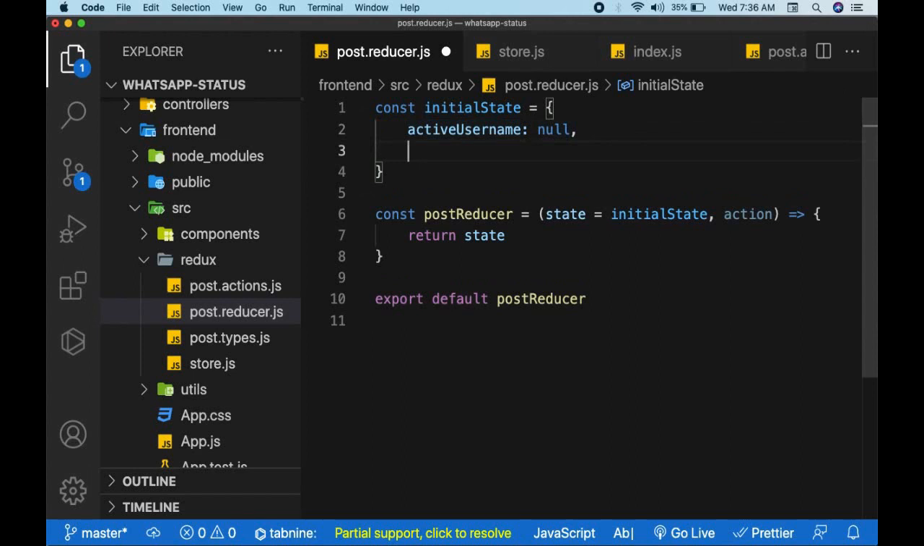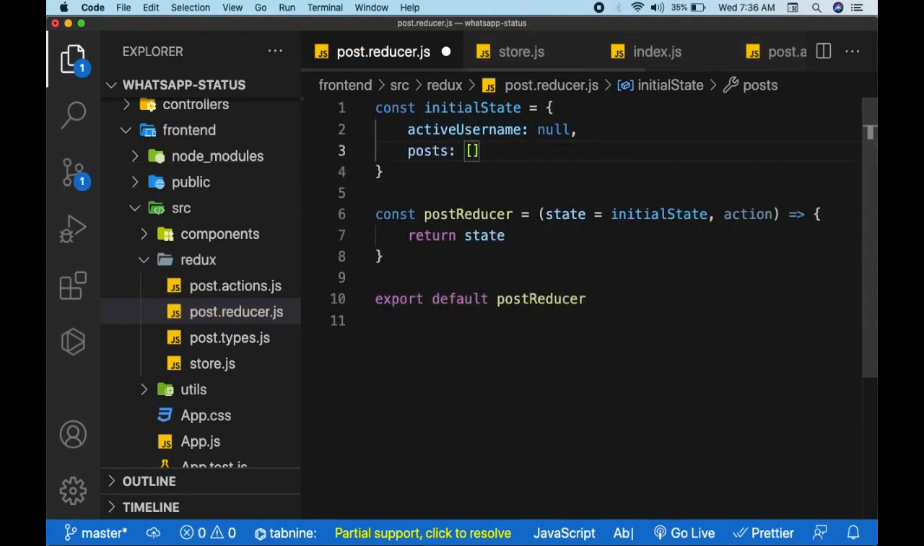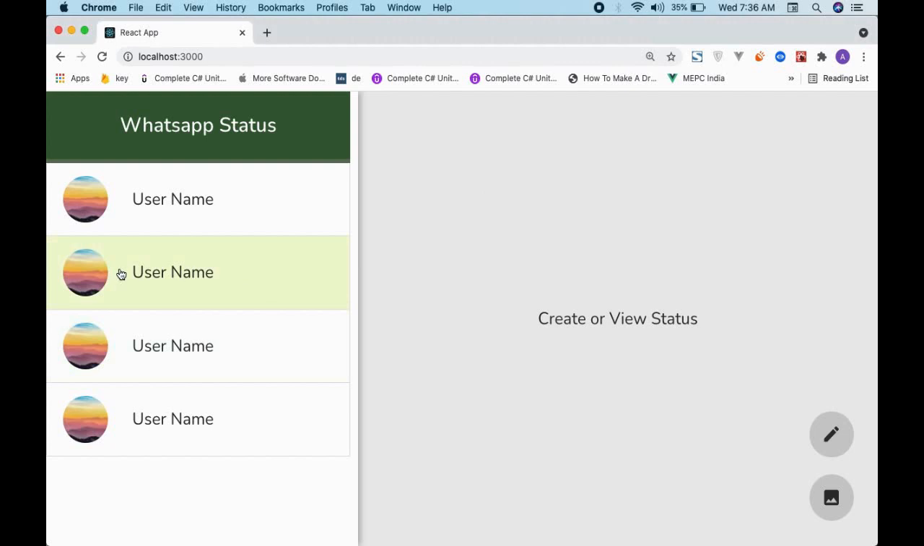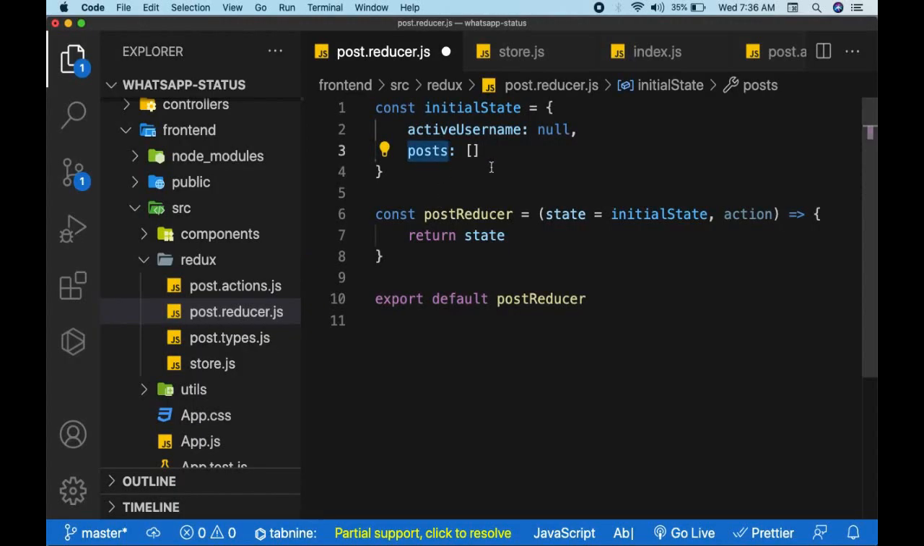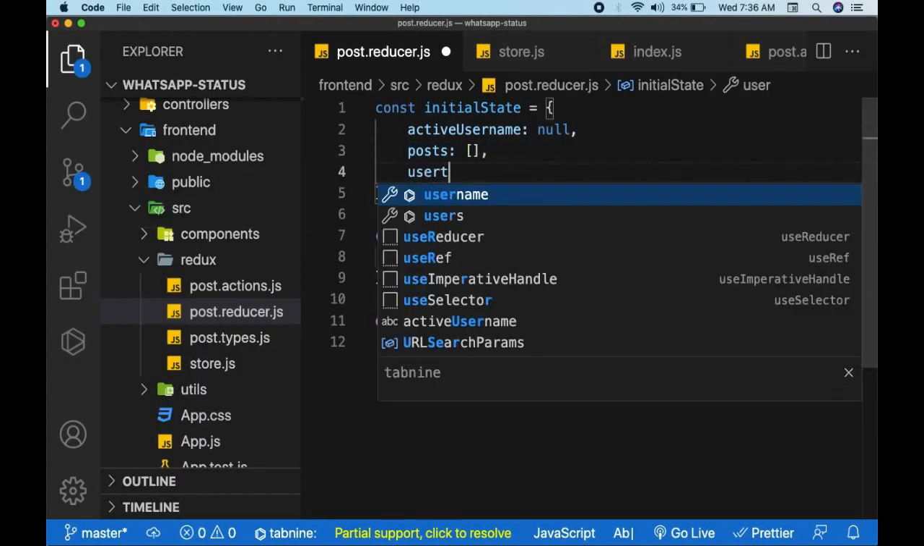And then the next value, which is the posts array. Here we will store the list of the posts of the active username. For example, if this username right here is active, then we will fetch all of his posts first, and then we will store them in this property, the posts property. And then the last one is the users property.